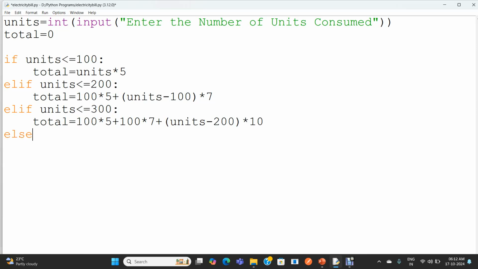So I am writing else colon. When the previous condition is false, the control will come to the else. In this case, units less than or equal to 300 is false, meaning units is greater than 300. So total equal to first 100 units 5 rupees, next 100 units 7 rupees, plus next 100 units 10 rupees. I am subtracting the first 300 units from the number of units consumed, and for the remaining units, I am charging 15 rupees.